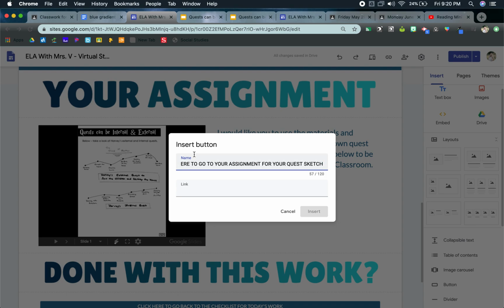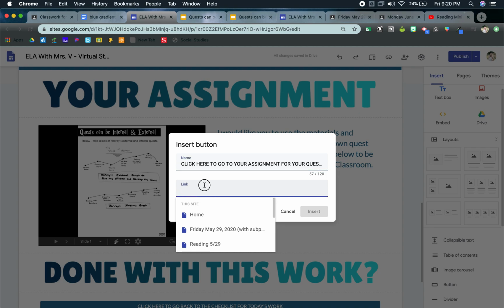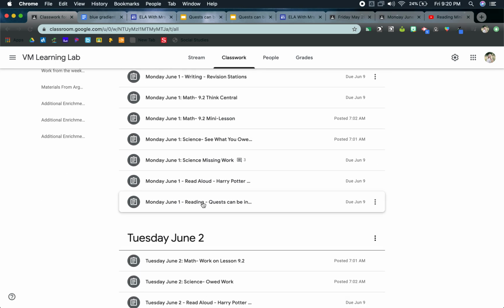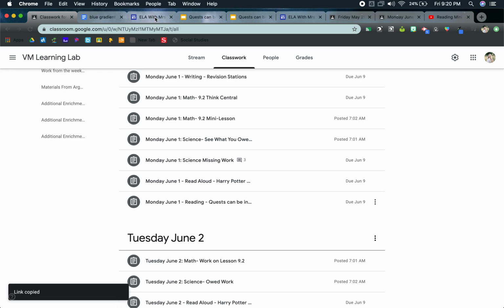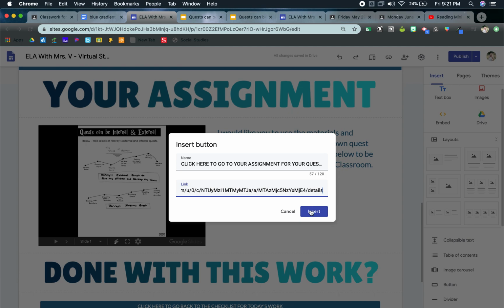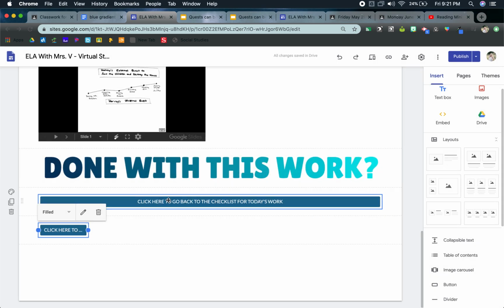To get the link, I'm not going to click here because it's going to try to link to other things in my site. I'm going to go over into Classroom, and you can see that reading is right here, quests can be internal and external. You're going to click the three dots. When you click those three dots, you're going to get options to edit, delete, or copy the link, or move it up. I'm going to just copy the link. Come back over here, hit Command V. You're going to see it puts that link in, and I'm going to insert it.